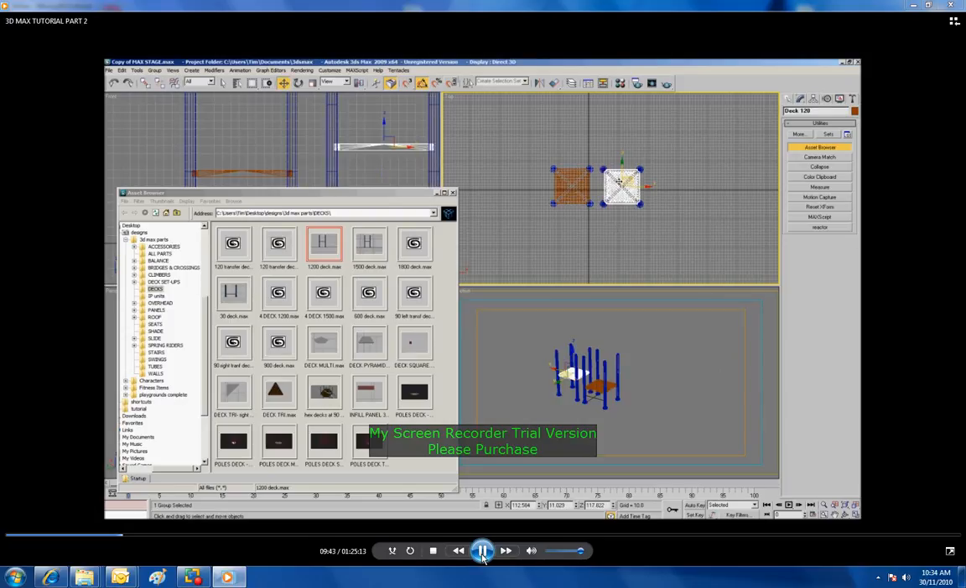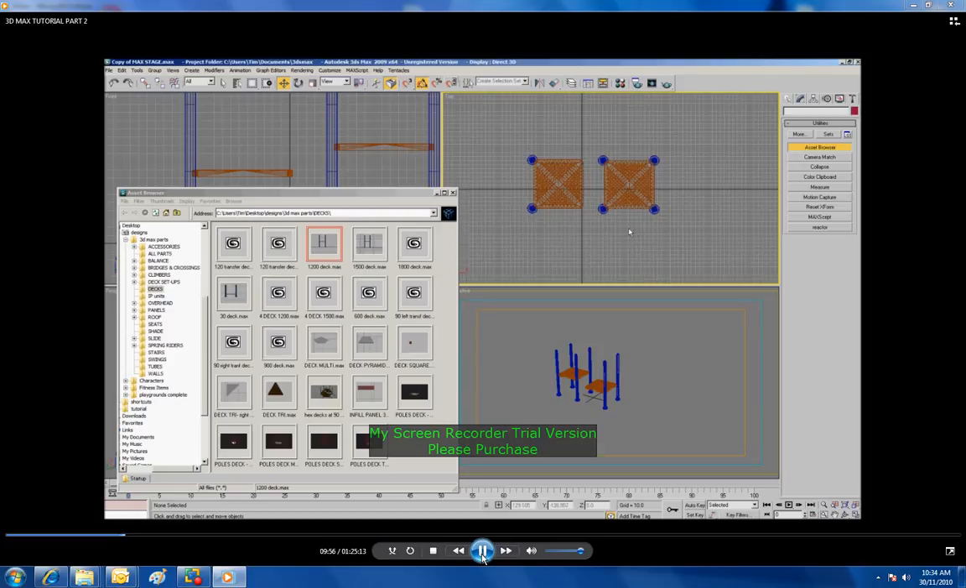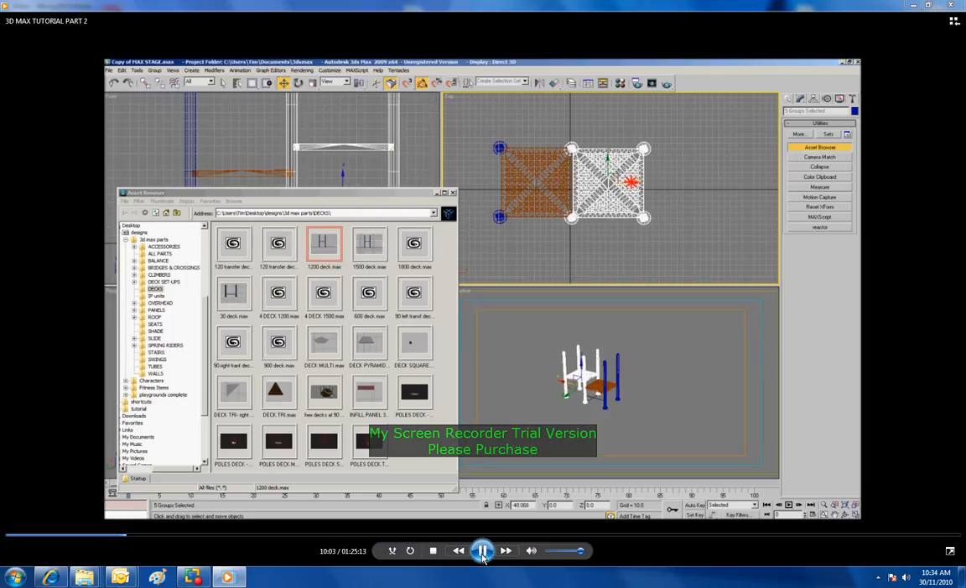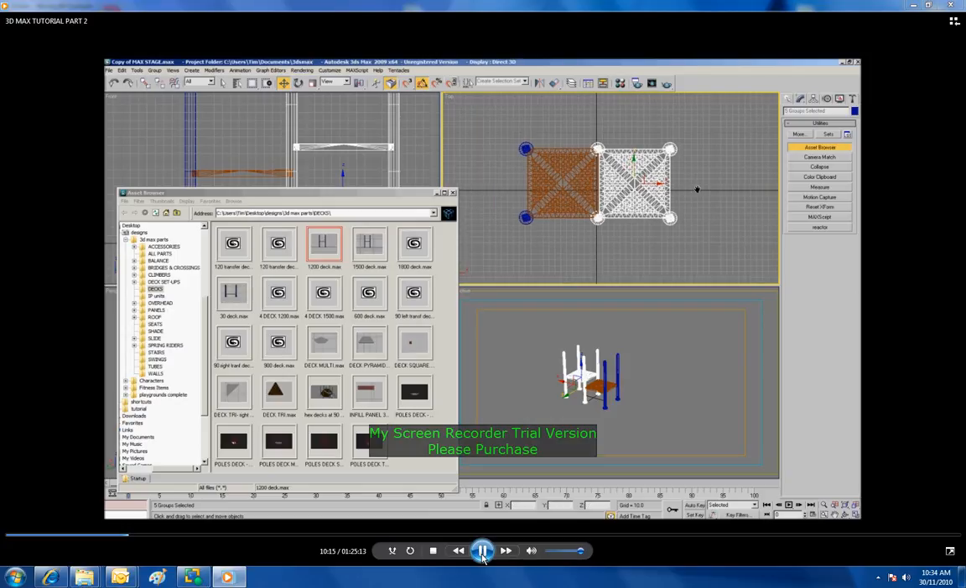Now the 120 deck won't use the posts for the 90 deck. They're too short. So I'm going to go ahead and delete these two posts here just by selecting and then pushing the delete key. And then I'm just going to select the 120 deck and its posts, and I'm just going to move it over on the axis until it lines up. Okay, and that's the majority of what we'll be doing. It's just lining things up, moving it a little bit more, lining it up.